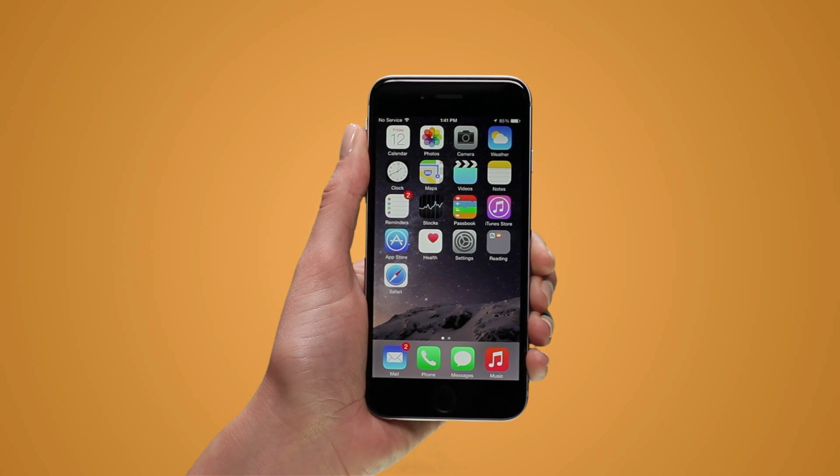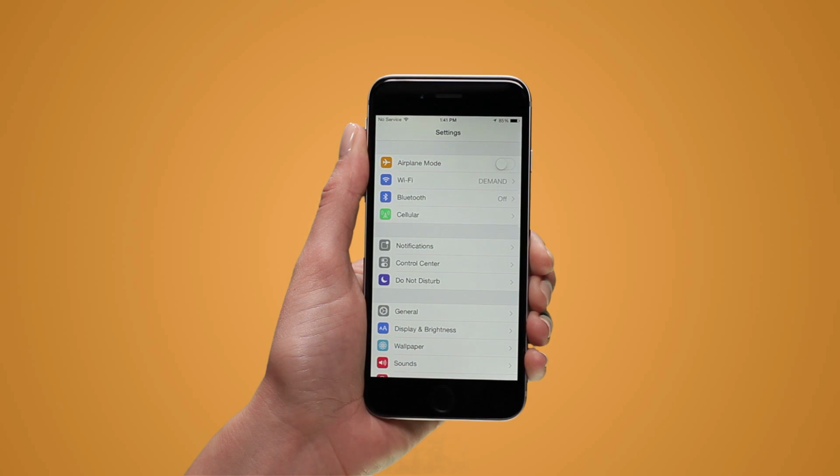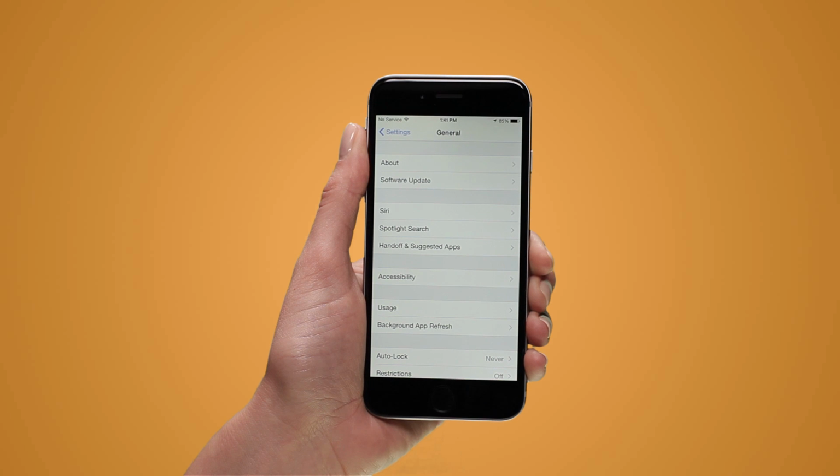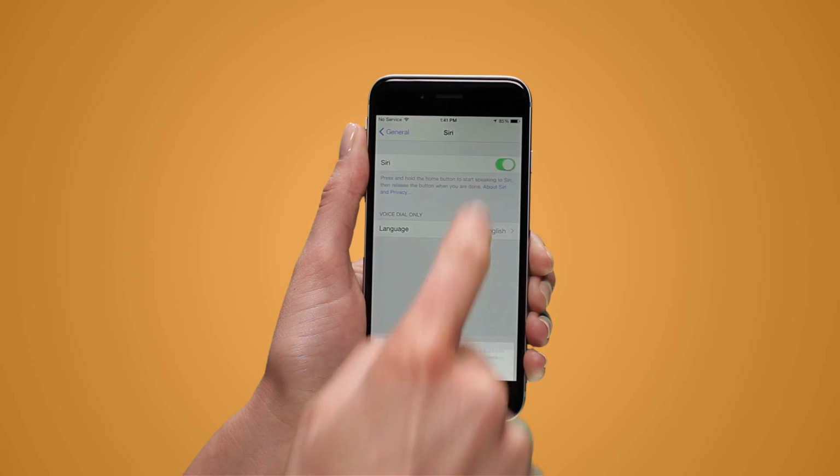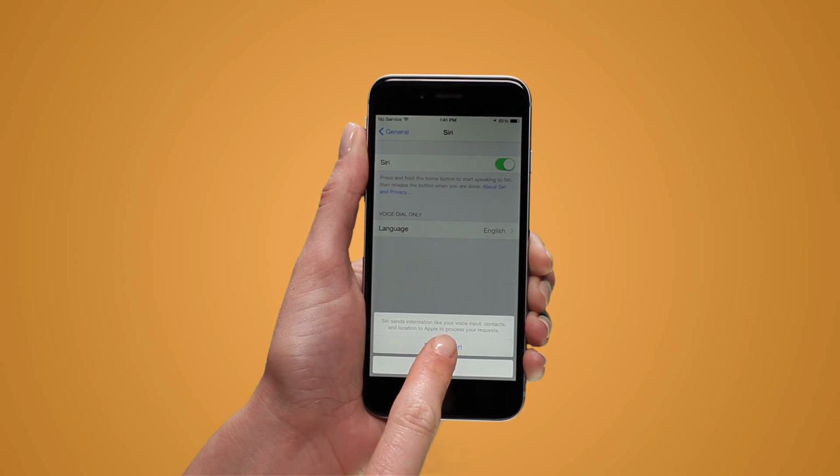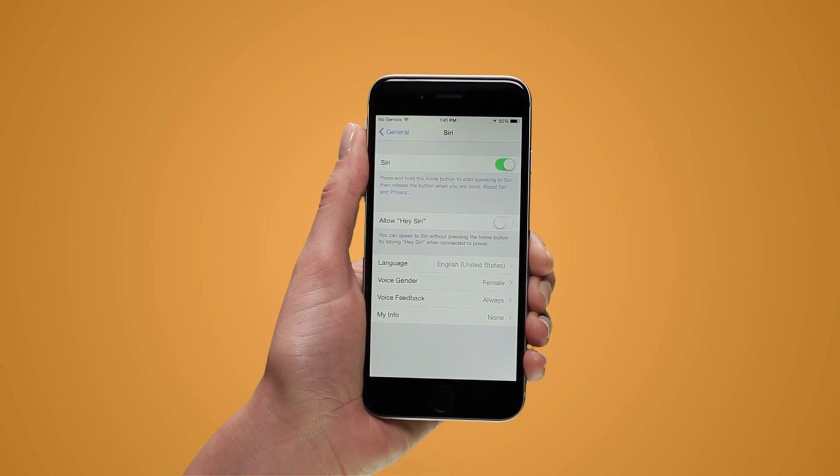First, access the Settings app. Choose General. Then select the Siri option. Set the Siri toggle switch to the on position to enable Siri and disable voice control.